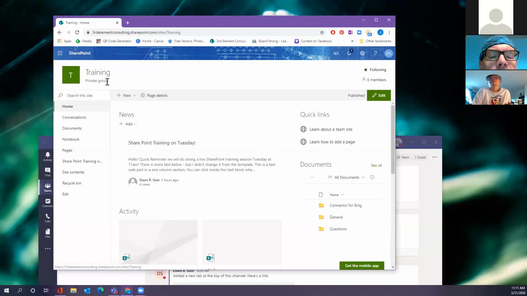So it is a private group. Anytime something changes inside of this group, I know I'm going to get some type of notification, and I know that because this little following thing here has this little star on it. If I turn that off, it tells me I'm not following it. I'll no longer get notifications when people post inside of the training SharePoint site. So I do want to get notifications for that. So I turn that back on.